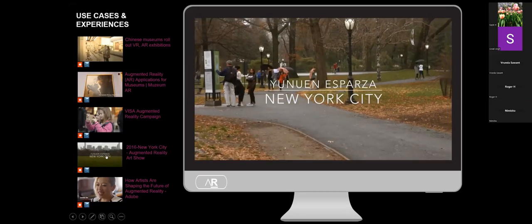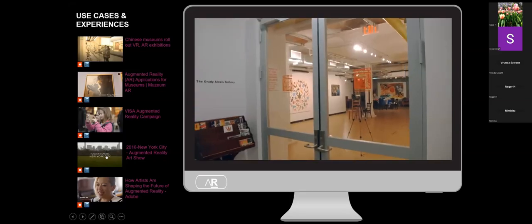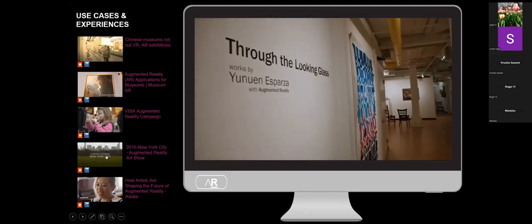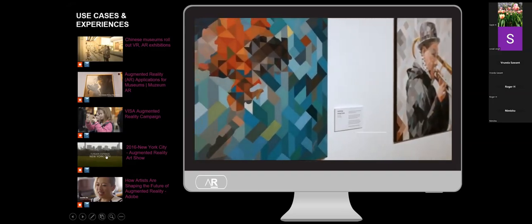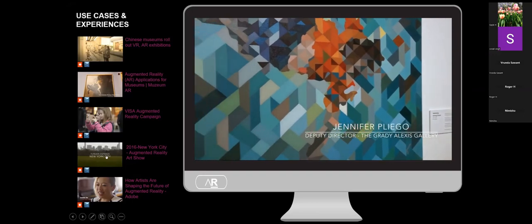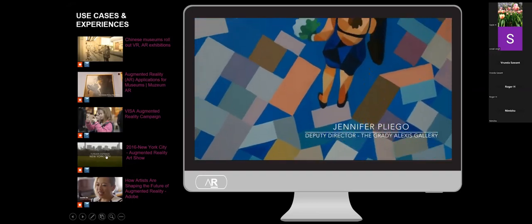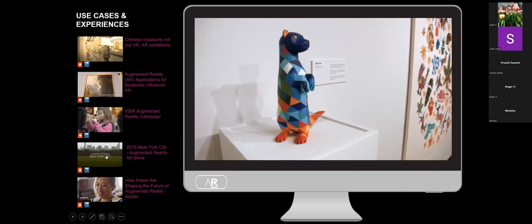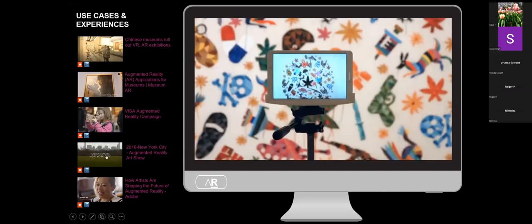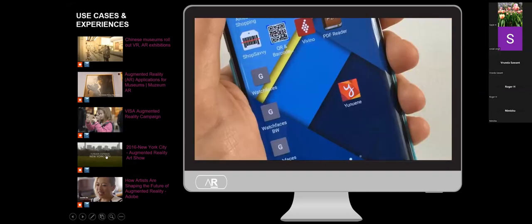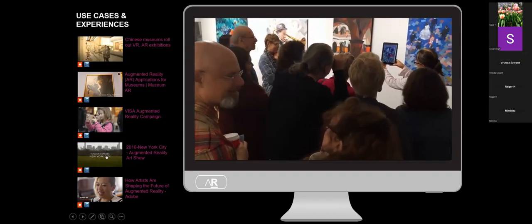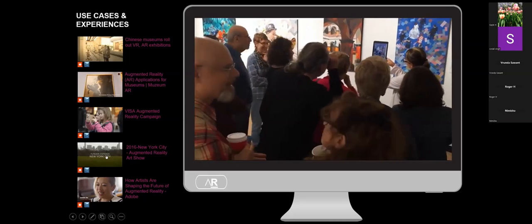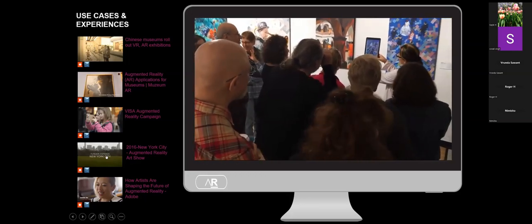We are very happy at the Grady Alexis Gallery that's at El Taller Latinoamericano to be showing the work of Yunuen Esparza here for December and January of 2016. When people see the paintings, they're very surprised because of the quality of the artwork. What is unique about the work is the application of technology. When they view the paintings through Yunuen's app, I don't think that I've ever heard silence. There is always an exclamation and always a surprise.